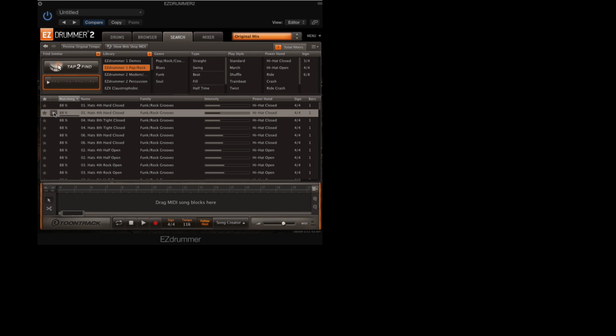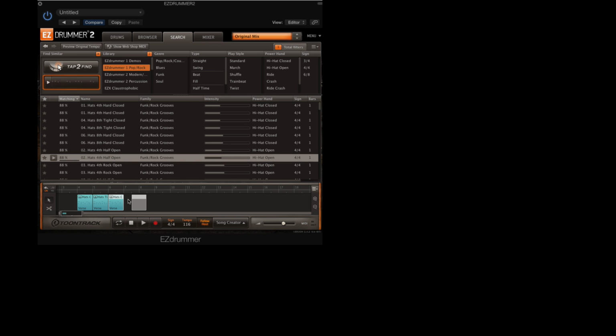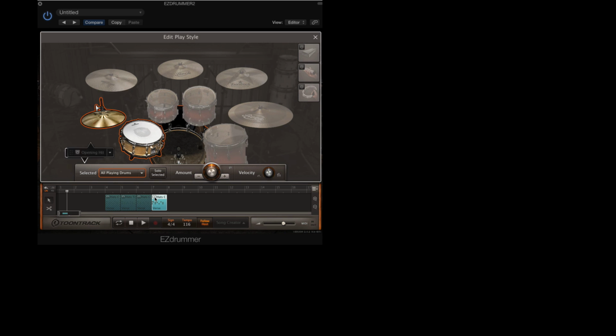And EZDrummer 2 has built an algorithm here that will actually search out and let you find different grooves based on the kick snare performance, or you can use any of the drums actually. You can also load them right into the EZDrummer 2 timeline. Now this will sync up right with your DAW and play right along with it. You can also double click these MIDI regions and edit the drum grooves further.